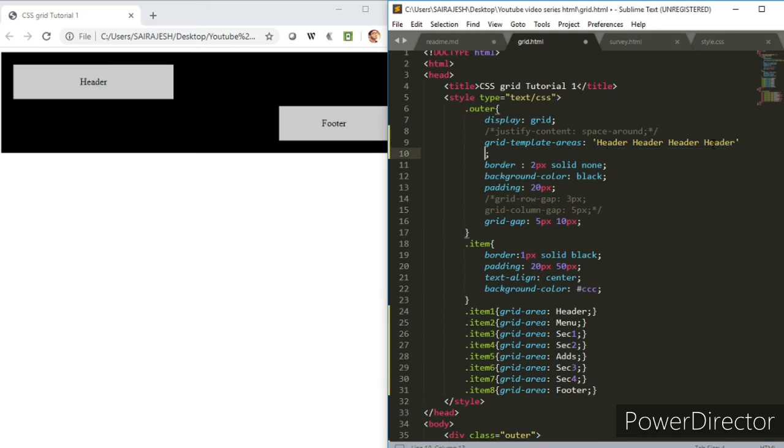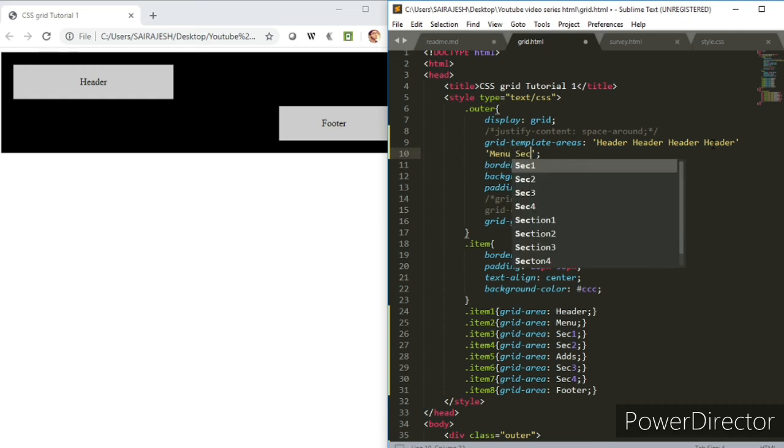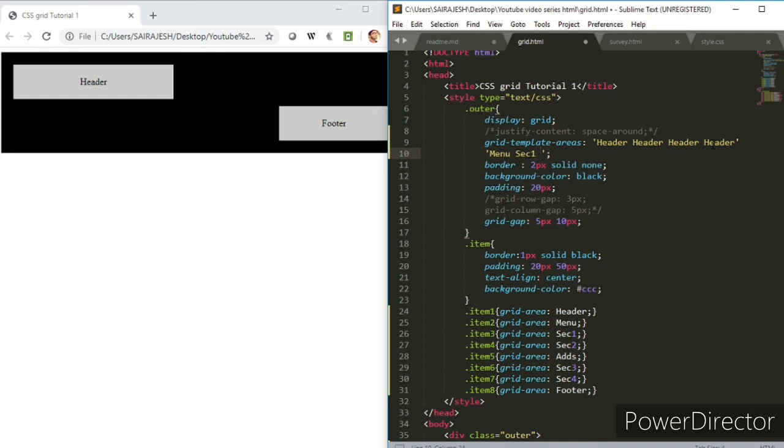Okay, then in the second line what you do, again you put quotes like that, and then inside that you type in menu maybe. So you want the first one to be menu, and the second one to be section 1, and the third one also to be section 1. Then after that you want section 1, and then maybe you want ads section on the right side. So I'll do ads section there, or section 2 can be here actually. We'll try it out this way.